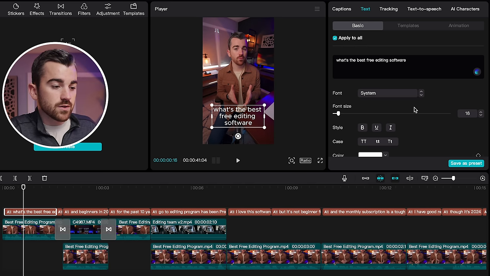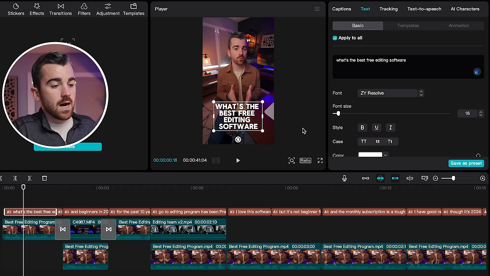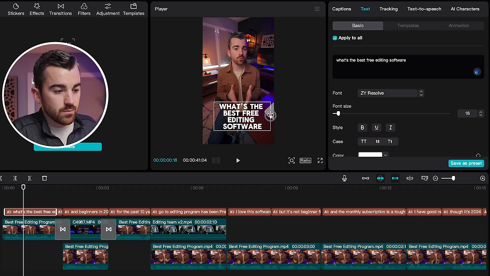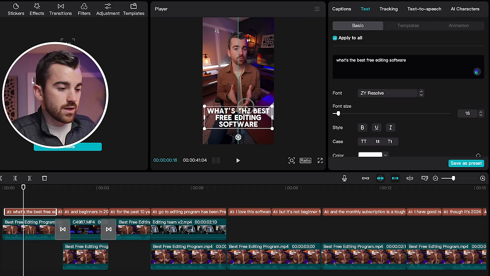So with this first layer, we've already increased the font size, which is good. I'm gonna change the font to Resolve here. That's one of my favorites. I'm gonna increase the actual width of the caption. That way just a little bit more can be on the screen from side to side. That way they're not so squished and stacked up on each other. Still centered here, which is good. And then I also want to add a background to make the text a little easier to read.